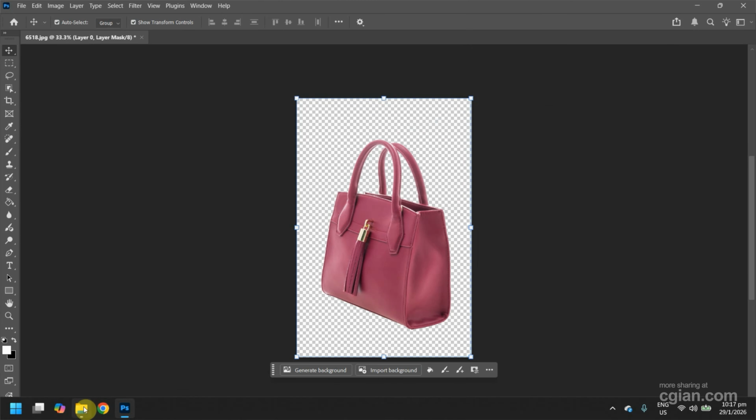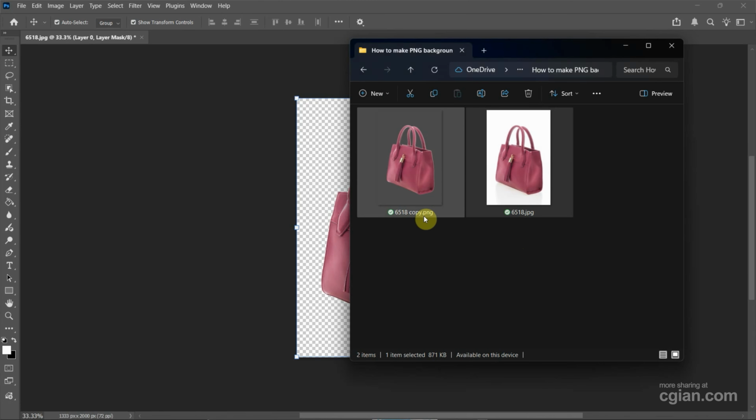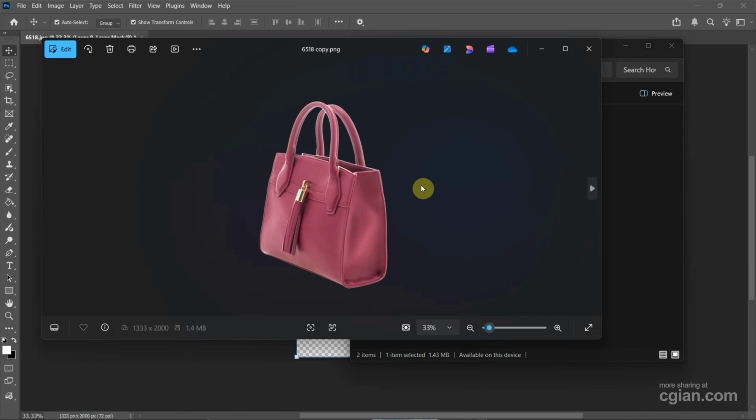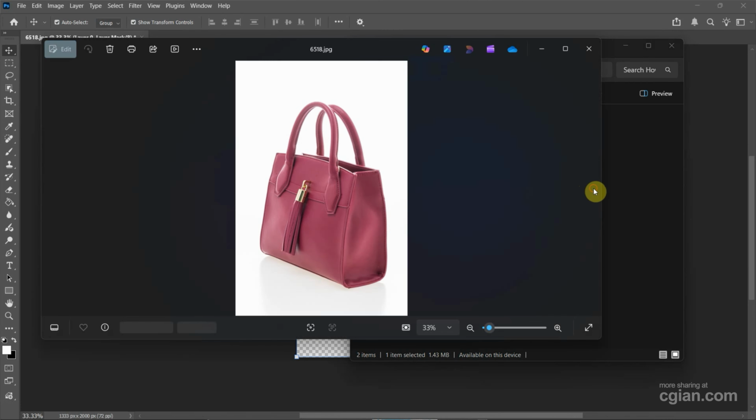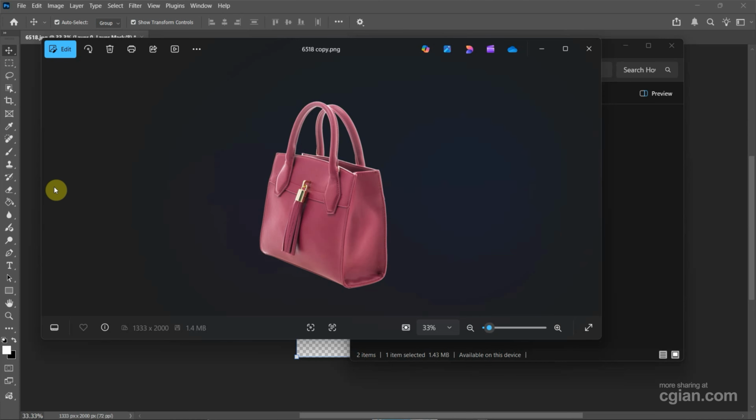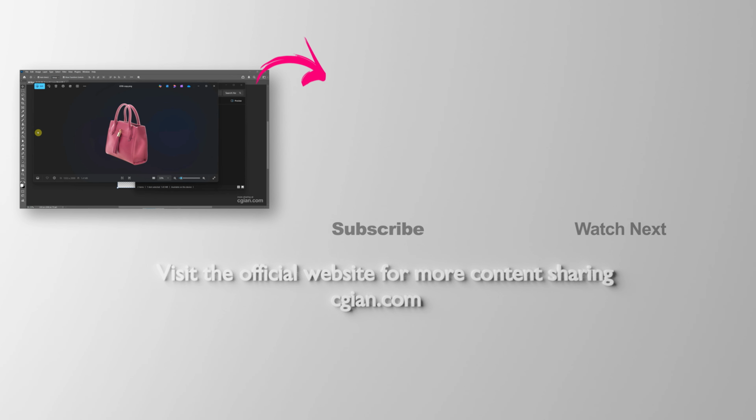Next, we can go back to File folder. We have a PNG image with transparent background. So this is before and after. So this is how we can make PNG transparent background in Photoshop.